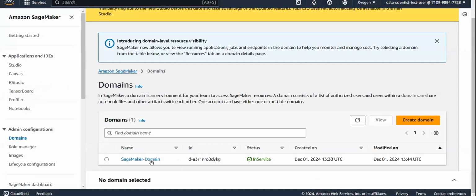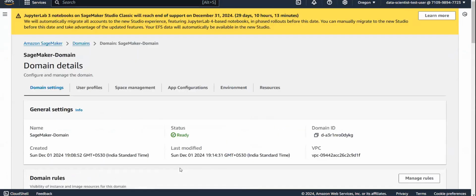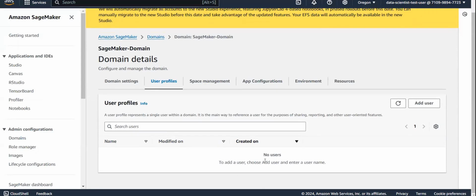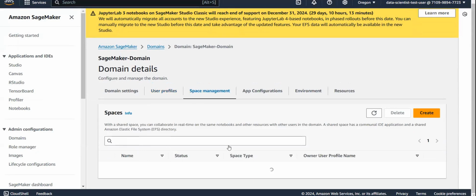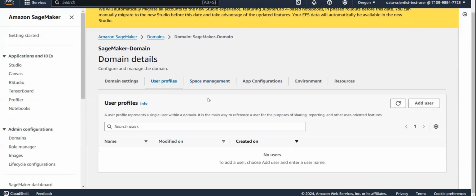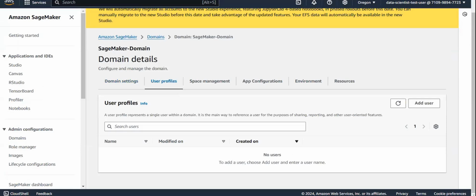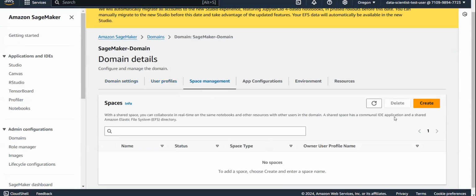Before launching this, let's open this. Okay. Now let's see under user profiles. Do I have any users? No. Under space management, do I have any spaces? No. So now we are launching this product. After that, these two will be created.